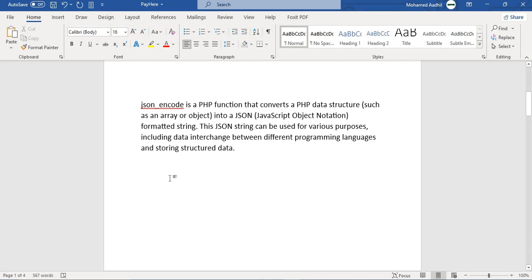Now here we are converting an array into a JSON (JavaScript Object Notation) formatted string. This JSON string can be used for various purposes, including data interchange between different programming languages and storing structured data. Here we are using it for data interchange, not with a different programming language, but for the payment gateway process. So it is a PHP function converting PHP data into JavaScript Object Notation.